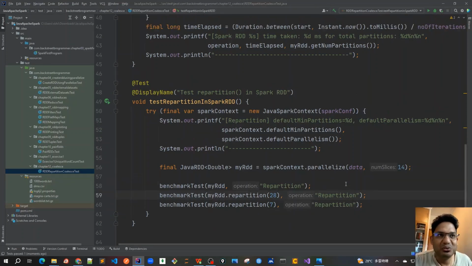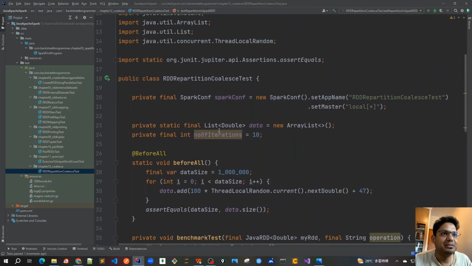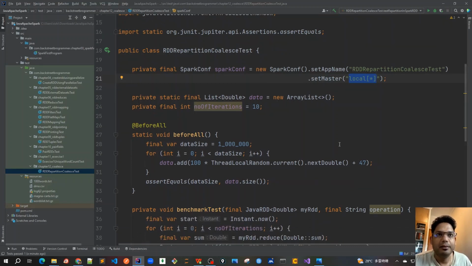So let's revise what we have done so far. First of all, we created a Spark config object with local[*], which means that we will be having four worker threads for this Spark config, because I've got 4 CPU cores in my laptop.